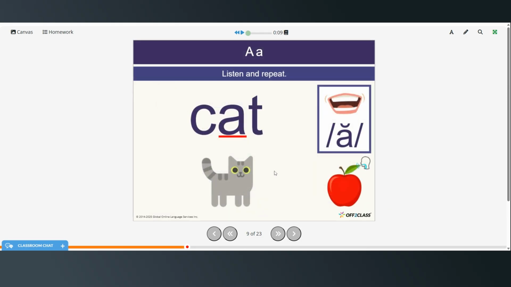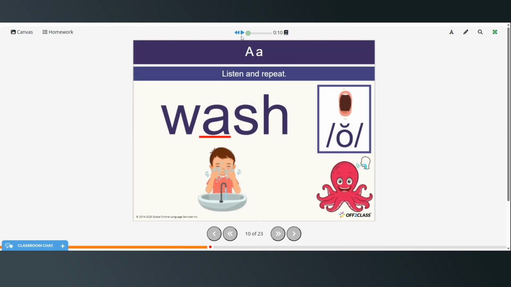All right, now we'll listen and repeat to this A sound. Ah, ah, ah, cat. Here's a second A sound. Ah, ah, ah, wash.